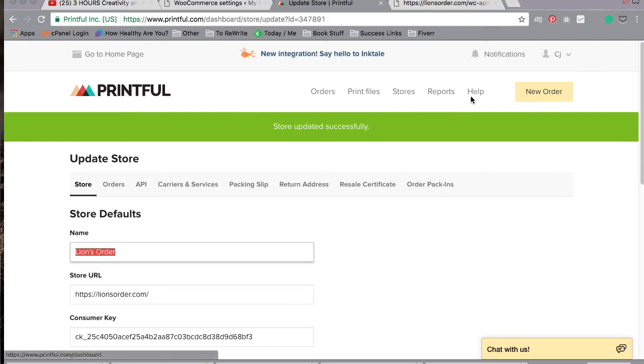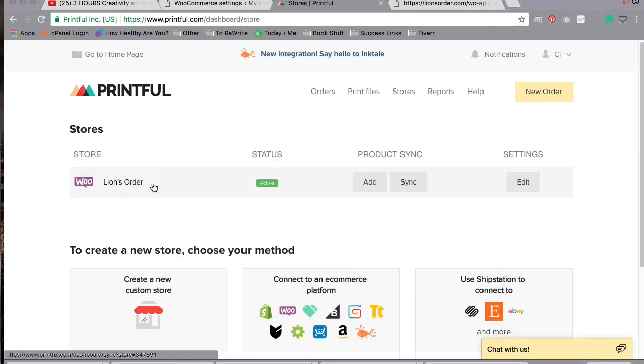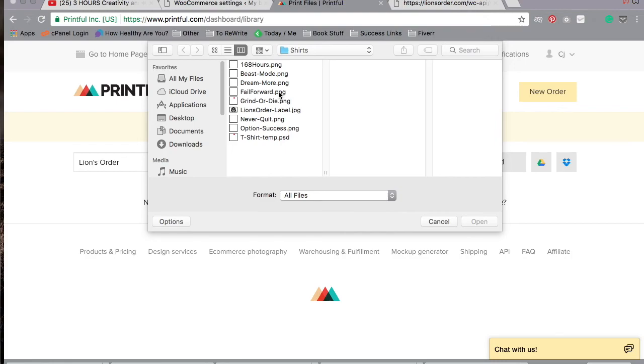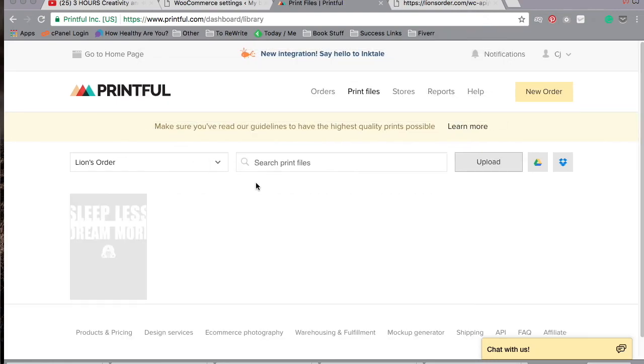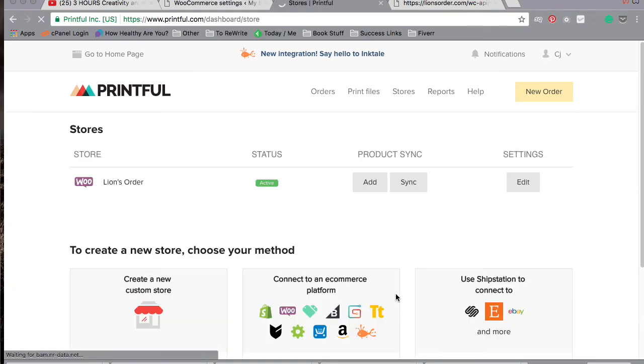Now that you have that, let's go back to the stores. You see that it's set up for Lions Order. The next thing we're going to do is go to Print Files, and I'm going to upload one of the shirt designs that I've made, which I've made a few, but right now we're just going to do the Dream More shirt and click Open. You couldn't see it because the design's white. So now that that's uploaded, let's go back to the home page and click on Stores.